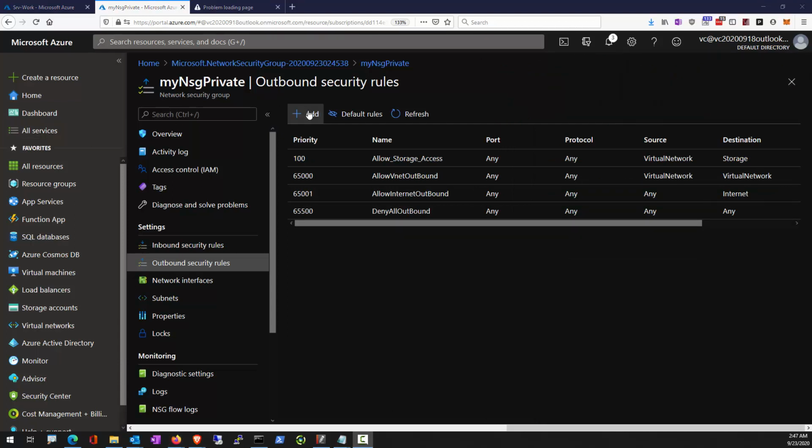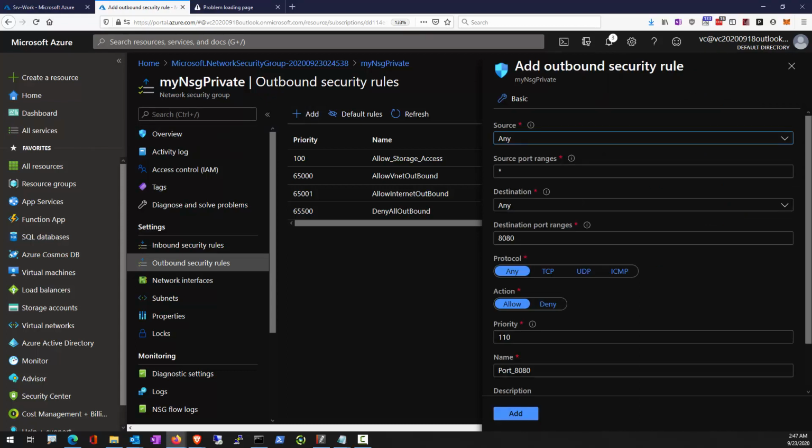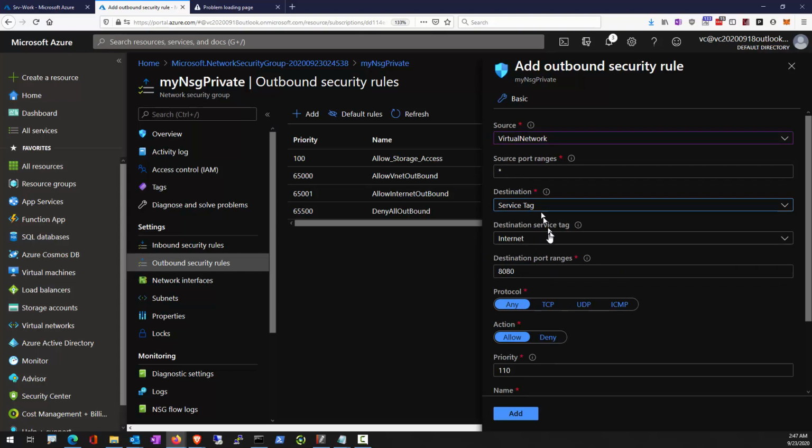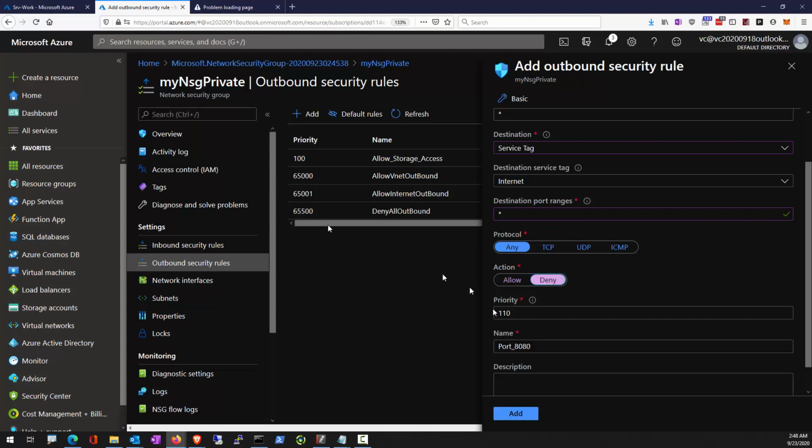All right, I'm going to add another outbound rule that denies the access to the internet. So the virtual network that this will be associated with will be blocked of internet access, and this will be a deny, and this will be prioritized right after the 100.